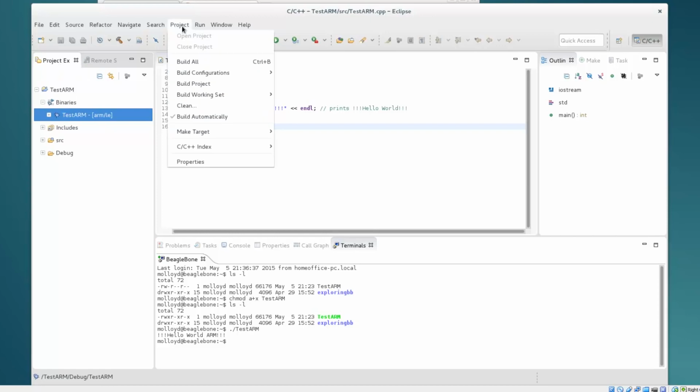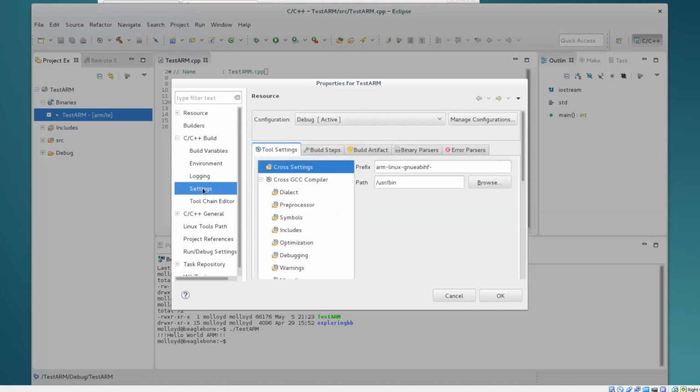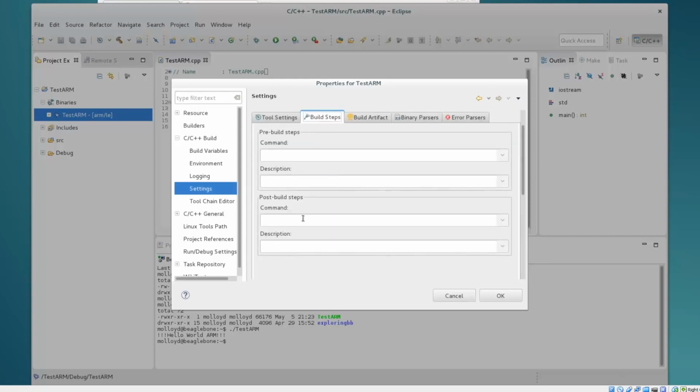We can go to project, properties, C++ build, settings, build steps, and I'm going to put in a post-build step. So this happens after our application is built. I'm going to use the scp command, which is covered in chapter 11 of the book.